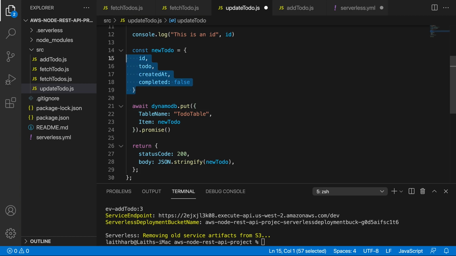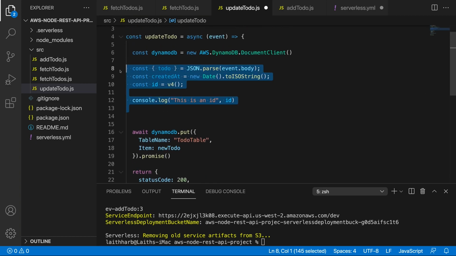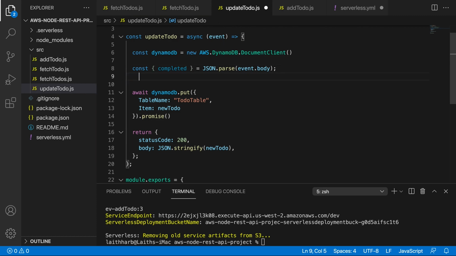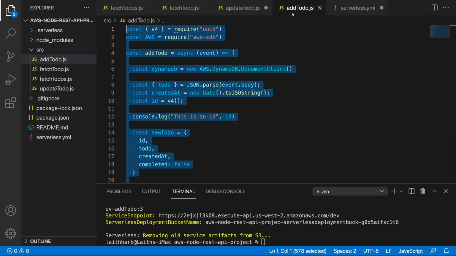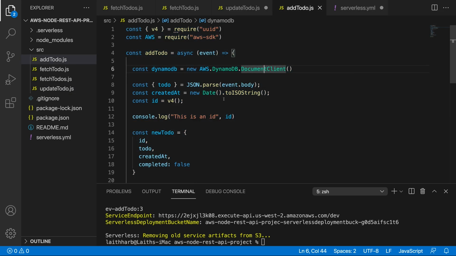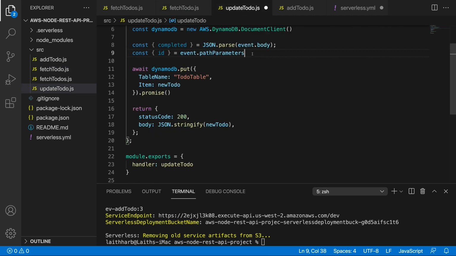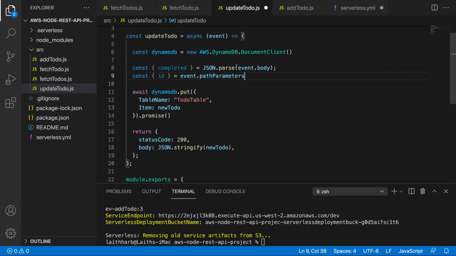So the new to do we can probably get rid of. The console.log was only for our sake. Now in terms of the event.body, we want to get the completed status from our client, whether this is true or false. That's really the only thing that we want to update. But we also want to get the ID, and we get the ID from the param. So remember, inside of the fetch a specific to do, this is how we get our ID, and we can get it in a very similar way in this serverless function. All right, so that is pretty much it.